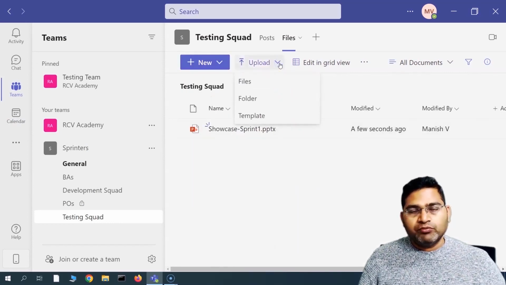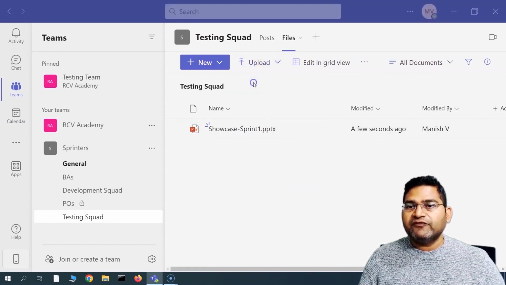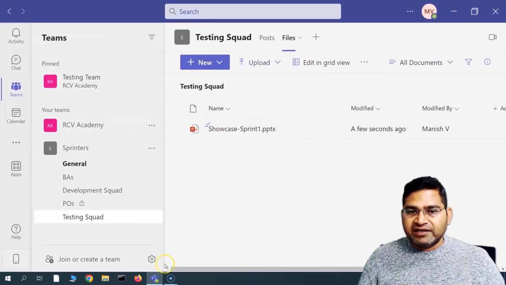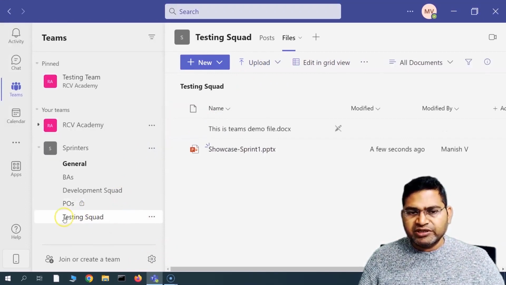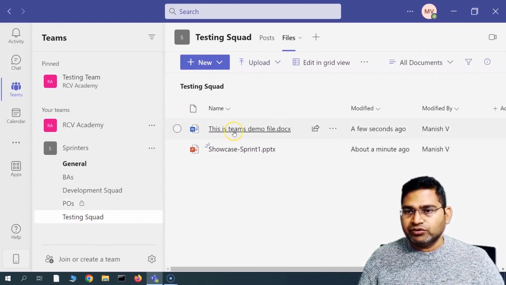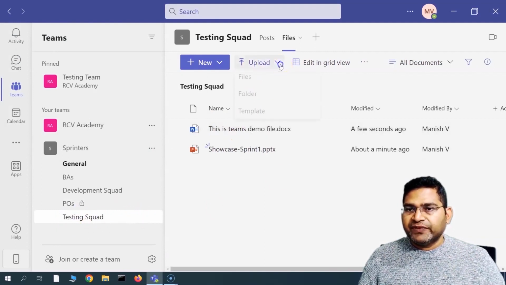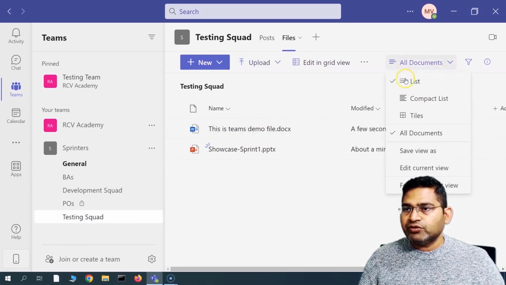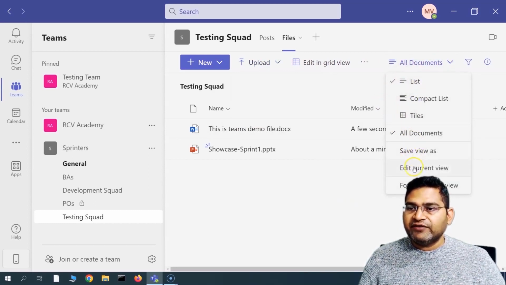The other option is, obviously, you can upload the files from the computer, right? So you can upload the existing file and share it with the members in this squad, right? So you see that this file has been uploaded. Then there are different options to upload folder and templates as well. If you go to the drop down here, you can see that there is a different view option, so list, compact list, or tiles, etc. And then we can save as or edit the current view or format the current view.